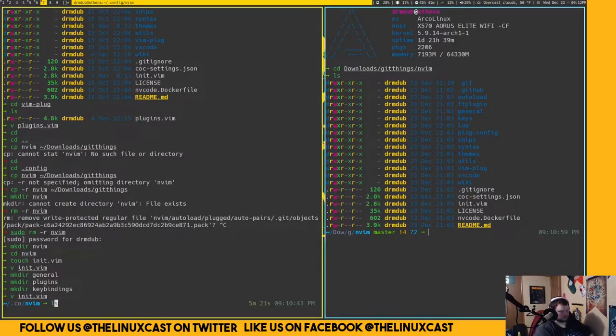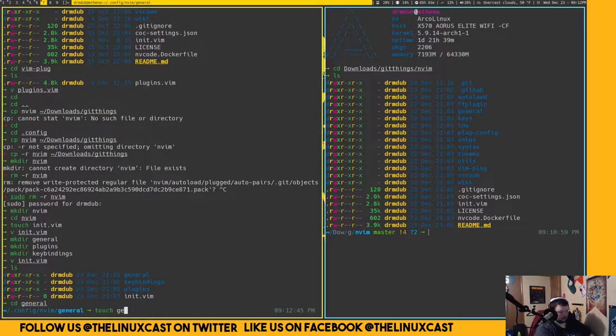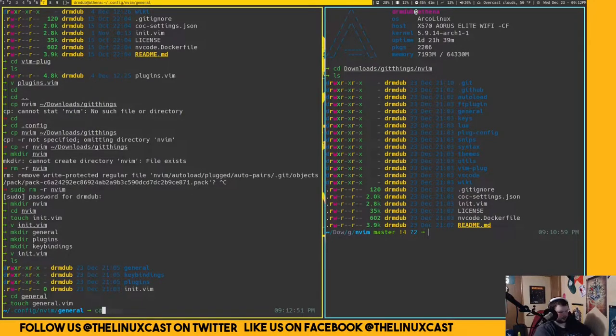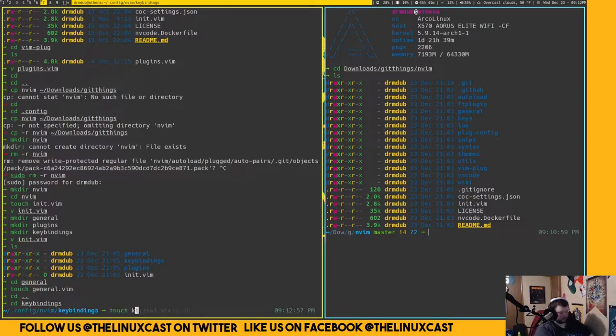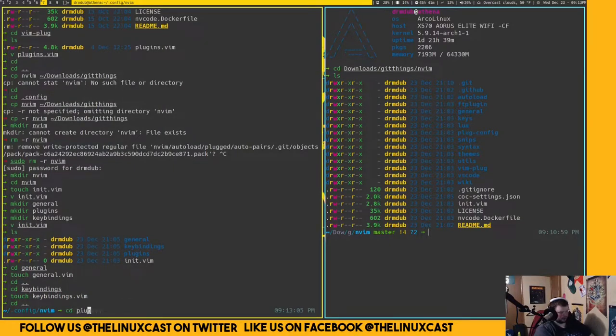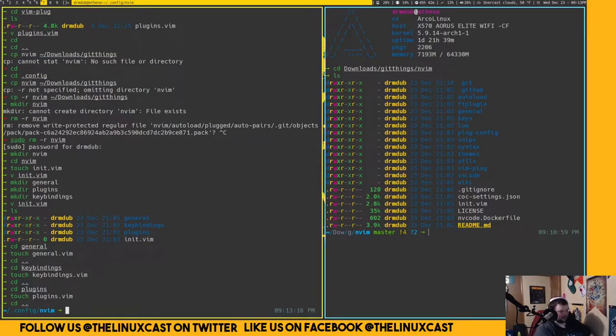So far, I've moved all the old stuff out of the nvim config file in .config, and I've created some directories: general, key bindings, plugins, and the init.vim. So right now, I'm going to go into general and create a general.vim file. Okay, and then I'm going to go up a level and cd into key bindings and create a keybindings.vim file, and cd up a level, cd into plugins, and do a plugins.vim file.